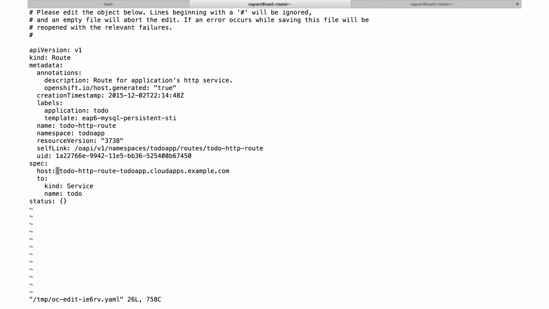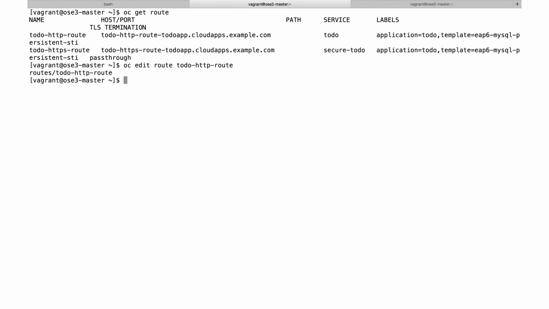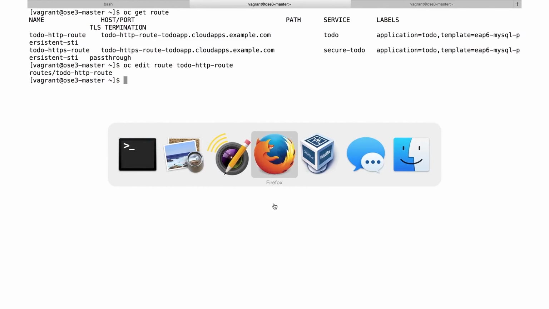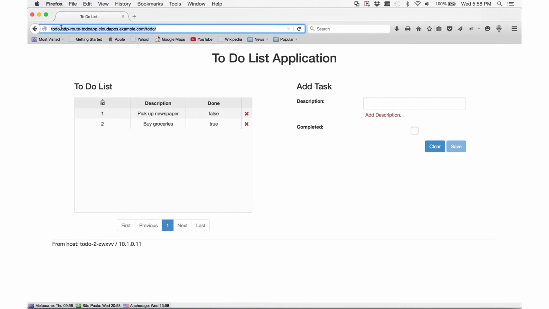And then I'm going to come down to the host area. And let's see what kind of name we want. Let's shorten this down to just todo.cloudapps.example.com, and it automatically changed that route. So now I should be able to switch over to my application and get to this with a much shorter name. And it loads. And there's the to-do list application.